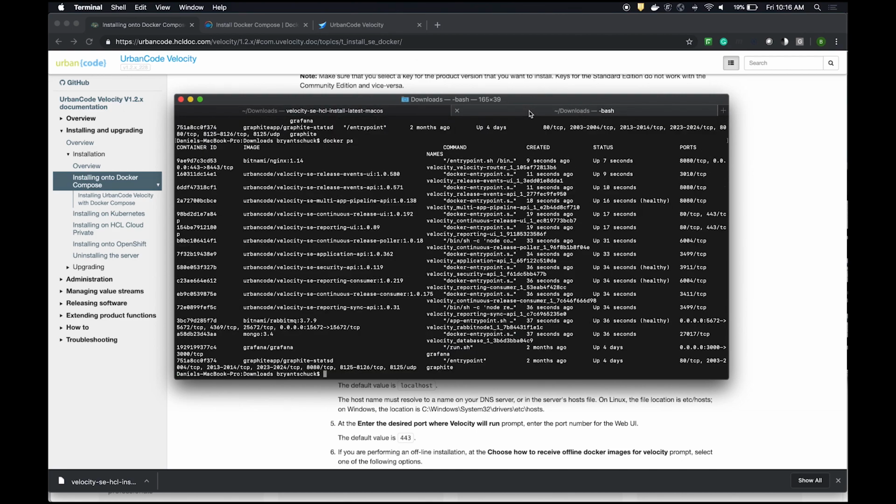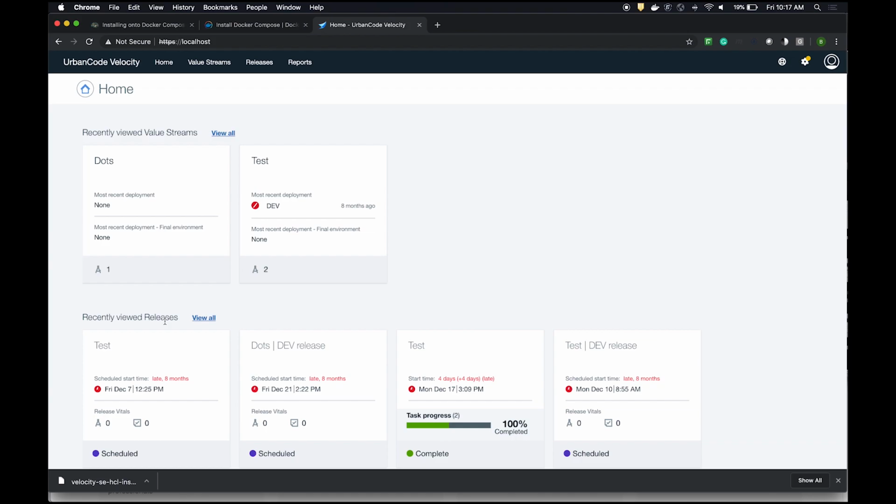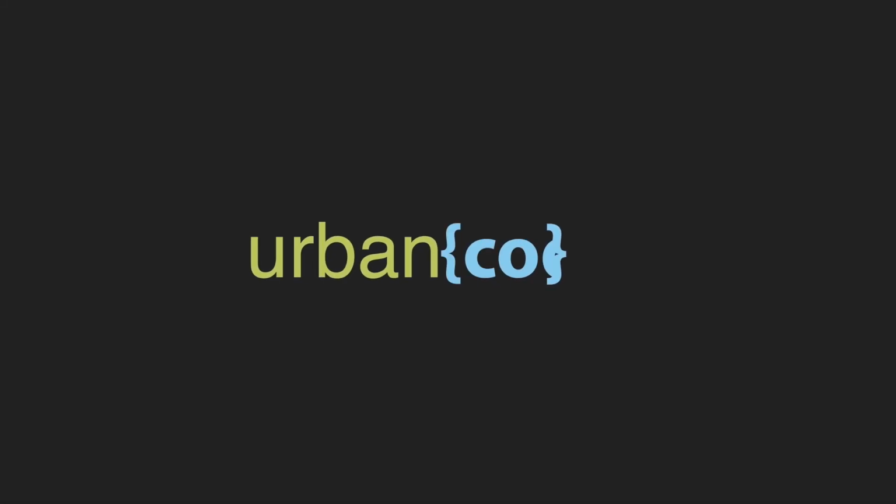With the magic of computers, I'll show it already started here. And then you should be able to hit your localhost or whatever host name you used. The default password is going to be admin admin. Once you log in, you're up and running on UrbanCode Velocity in less than 5 minutes. Thanks.